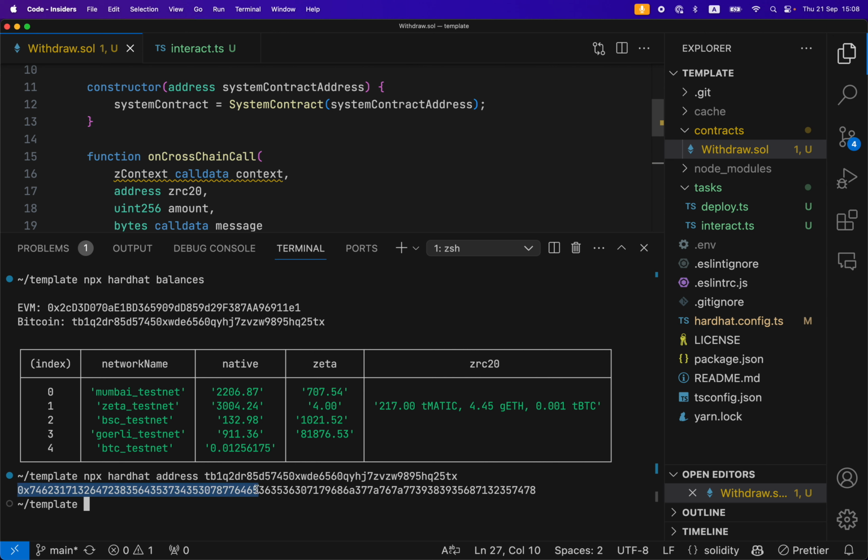So the origin, context origin, by the way, is just 20 bytes of this string. So it's somewhere around here, right? But we need to pass the whole address so that we can withdraw to the proper address, right?